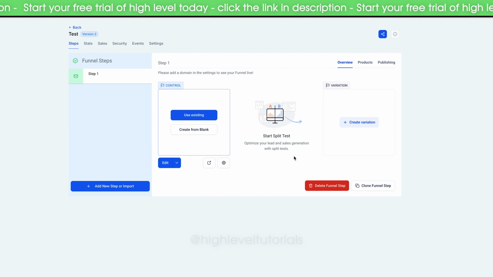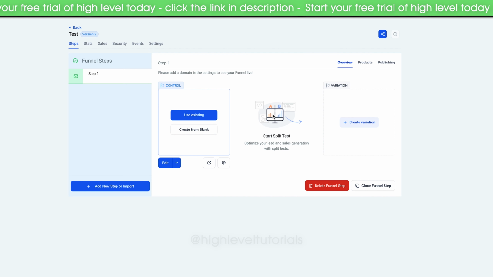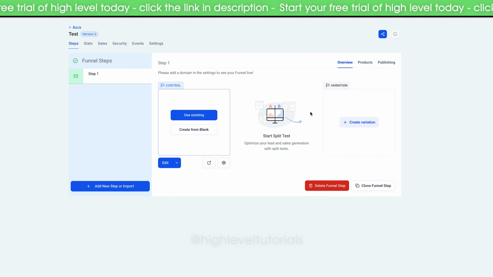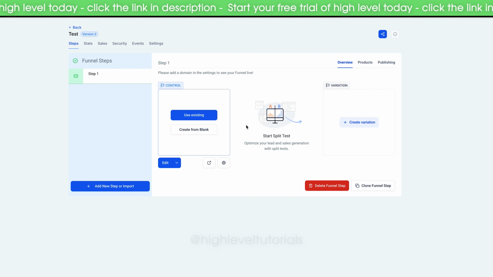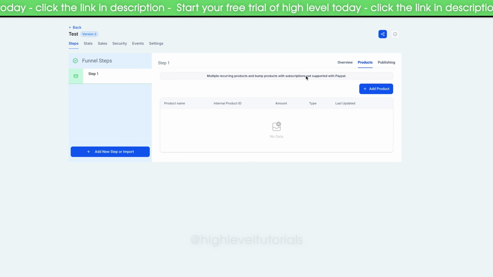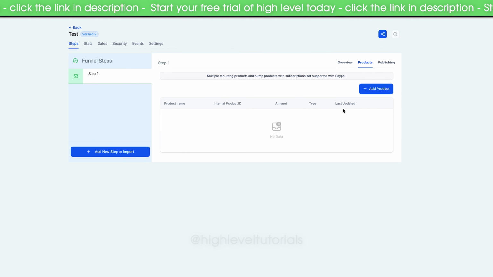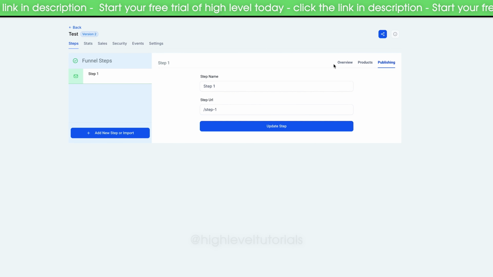So if you're running ads to your funnels, you can actually automatically create a split test, and it will split the traffic from those ads evenly or percentage wise of how you set to each variation of your ads. You also have the option to manage products that could exist within this funnel that you're trying to sell, as well as some publishing settings such as your step name and the step URL. So let's go back to overview.